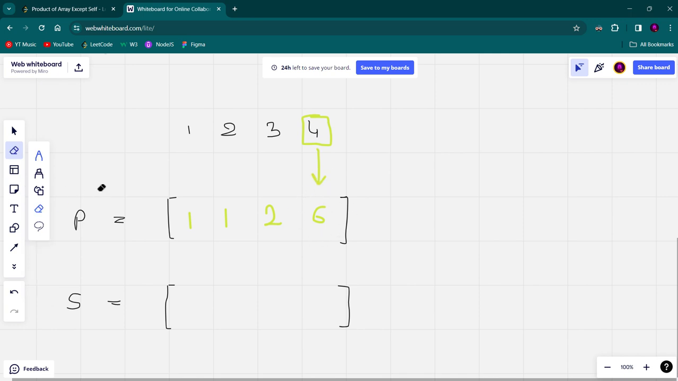And the same for suffix. I'm standing at 4. What is the value after this? Nothing, so I put 1. Like this. Now after 3, what is the value? 4. Before 2, 12. And after that, 24.